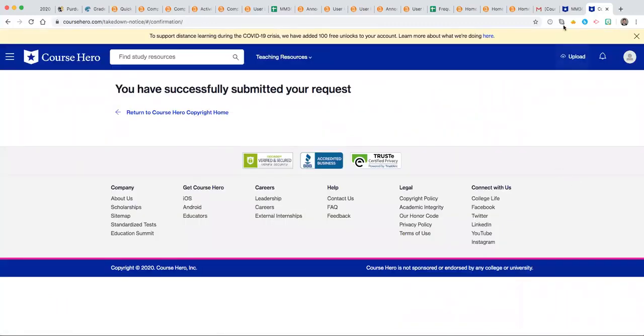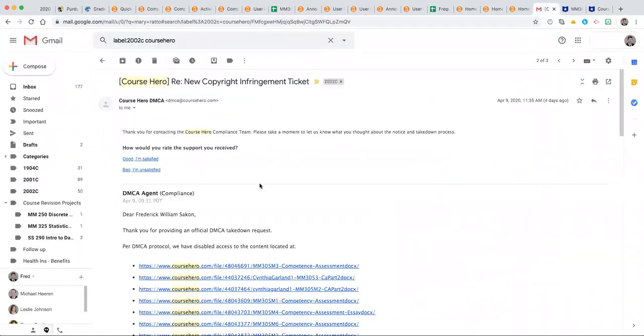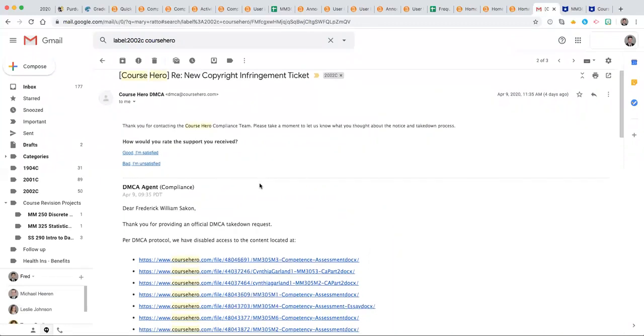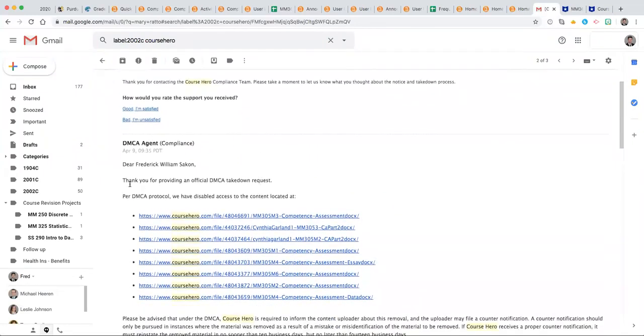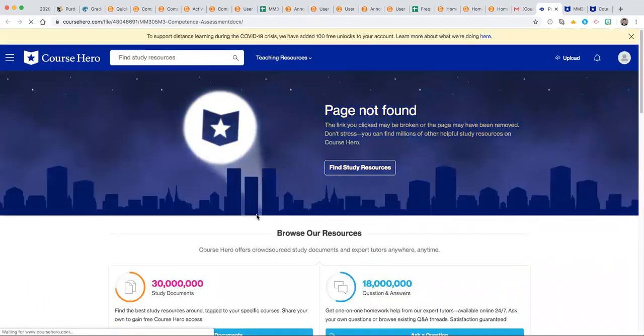Once you have done all of that, it will take a few days for them to review it, but then you will receive an email that looks like this. And it will basically say, thank you for contacting the compliance team, and something to this effect. We have disabled access to the content located at those URLs that you submitted. Notice we click on this one.